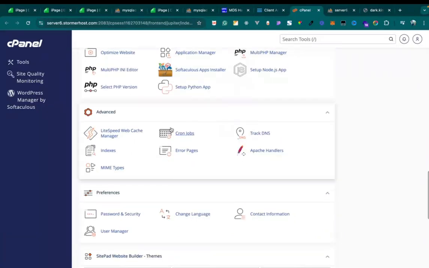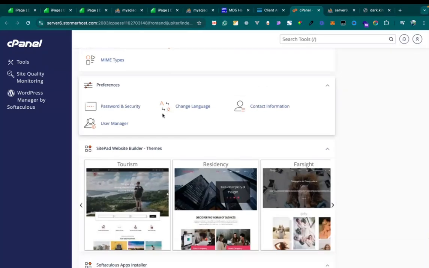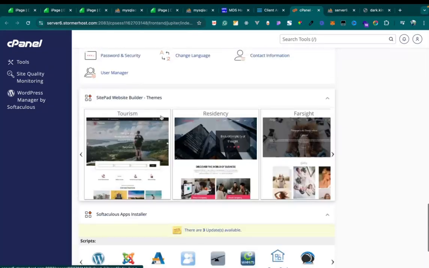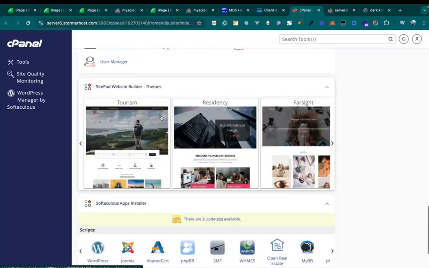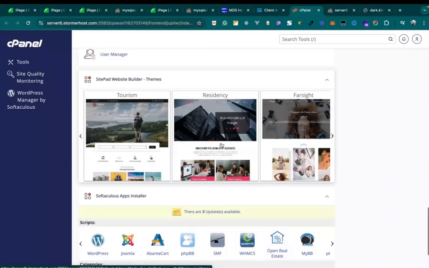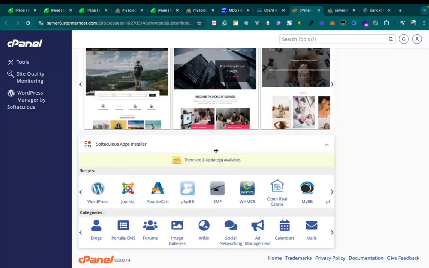This one, cron jobs. For those who do backend, you would understand what a cron job is. So if you want to run a cron job on your site, you can do it here. Password and security, changing your settings. SitePad is something like a website builder, similar to WordPress. It gives you themes as well. If you want to explore that, you can come here. And for the most part, this is where you do your stuff.